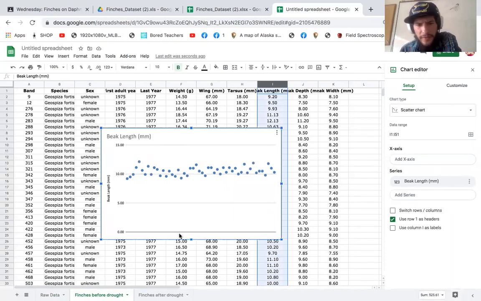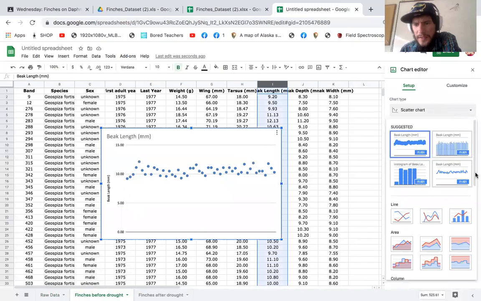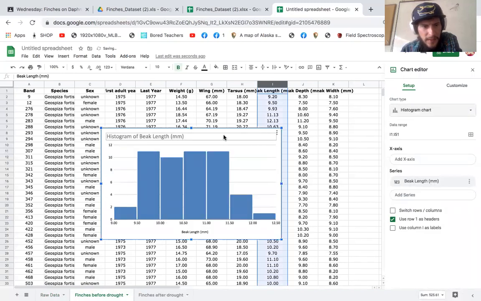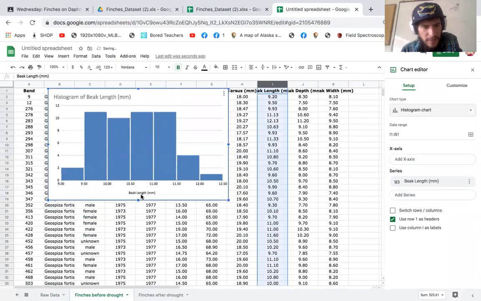Scatter charts are really good for looking at correlations, things like that. In this case, we want to do a histogram. So the histogram here is going to show our variable on the bottom, beak length, from 9 millimeters to 12.5 millimeters. And then this shows actually the count of birds. So we're seeing 11 birds that had a beak length between 9.5 and 10 millimeters. And we see one bird that had a beak length over 12 millimeters.